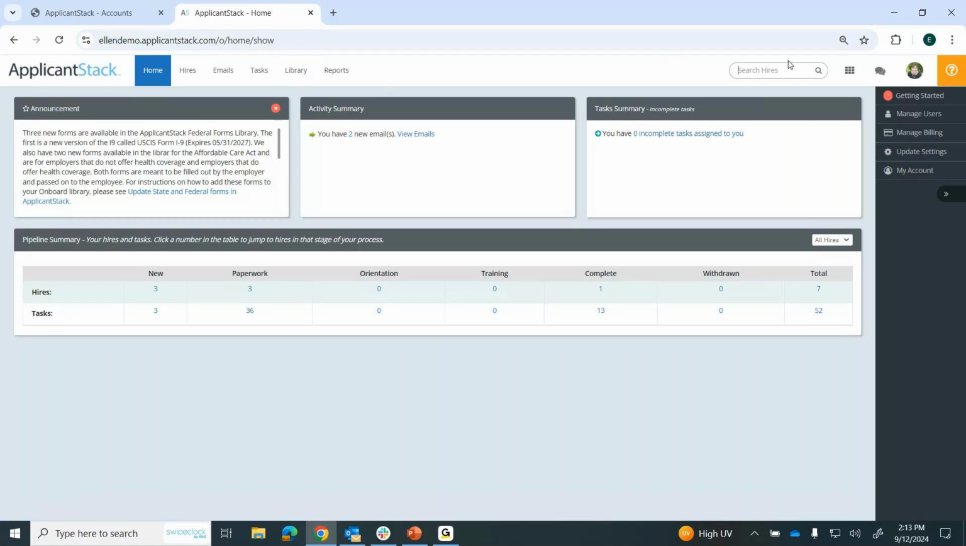If I move over to the far right, I can search my hires via this bubble here. And again, if you've got texting, you can text your new hires in onboarding just like you can your candidates in Recruit.